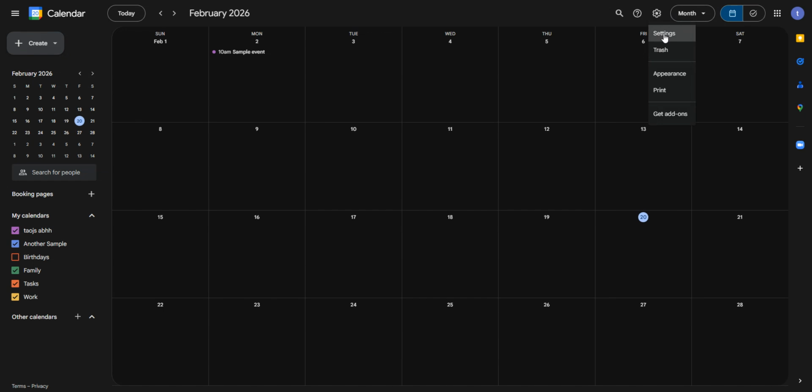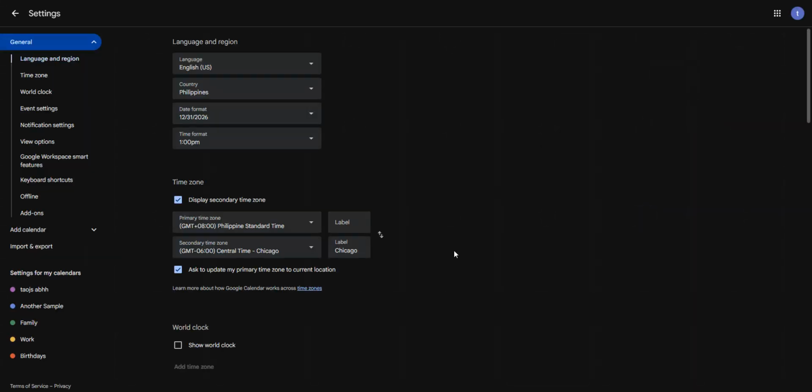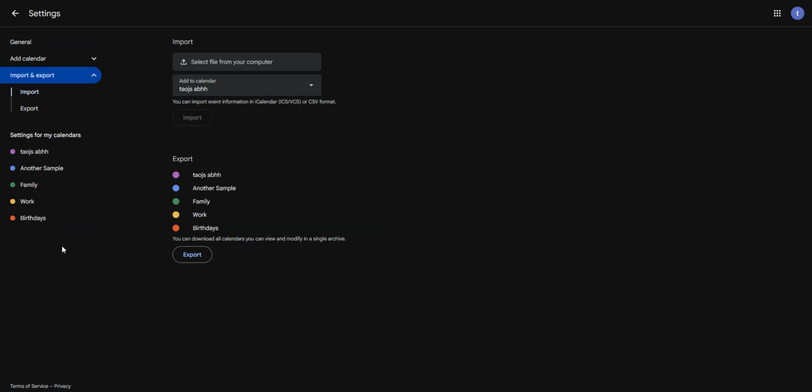You'll see two main areas, one for importing calendars and one for exporting them. To export, find the Export section and click the Export button. Google Calendar will immediately create a compressed .zip file and download it to your computer. This .zip file contains one or more .ics files, with each .ics representing a calendar from your account.